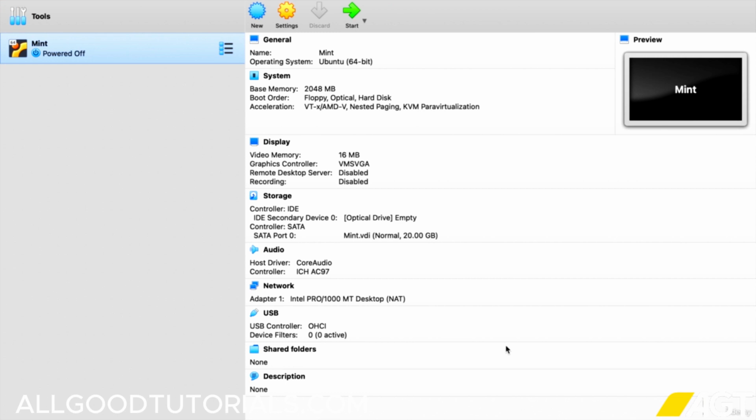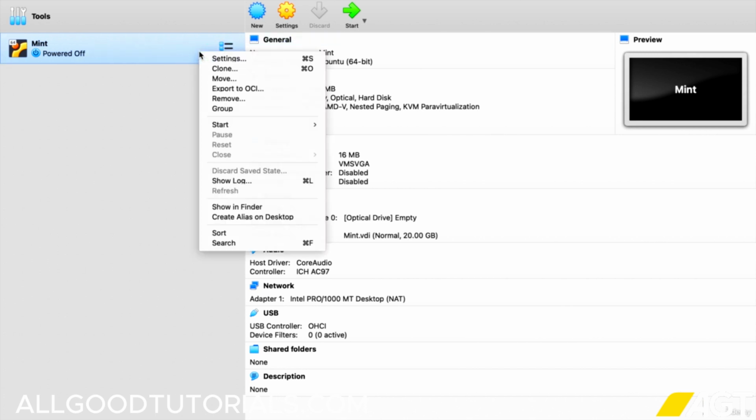So it has created a machine. That means it has allocated virtual resources which will act like a real computer, where I will have hard disk, RAM, storage, all of those things. If I want to change any details of this machine, I can right click on this machine and then click on settings.